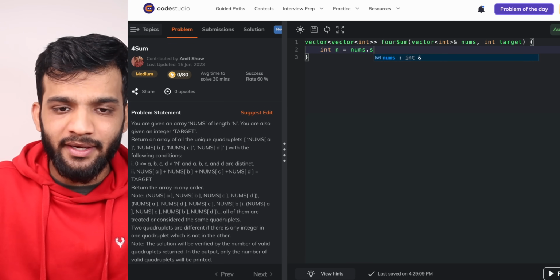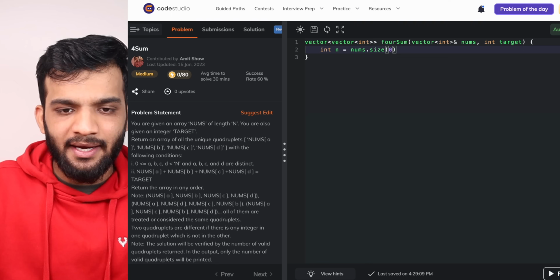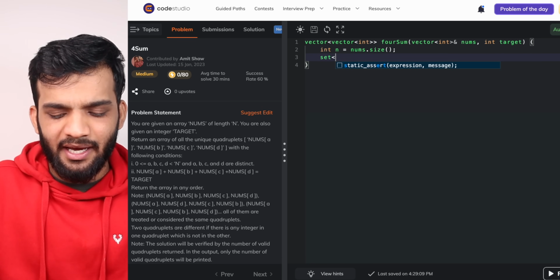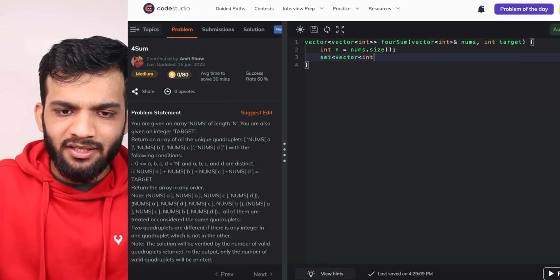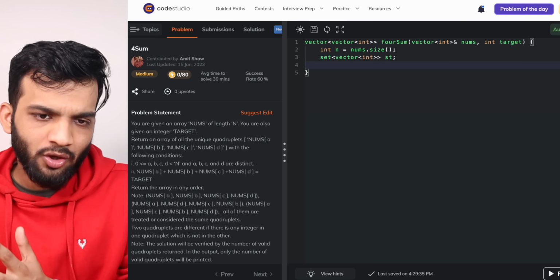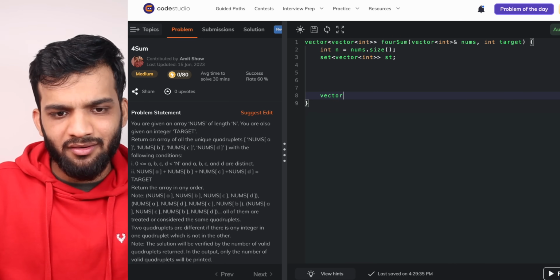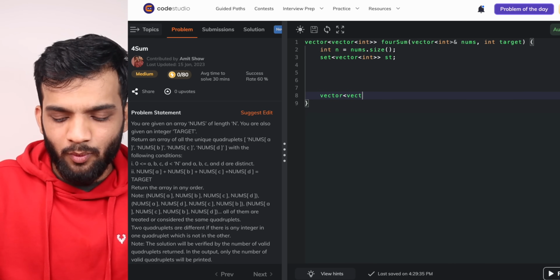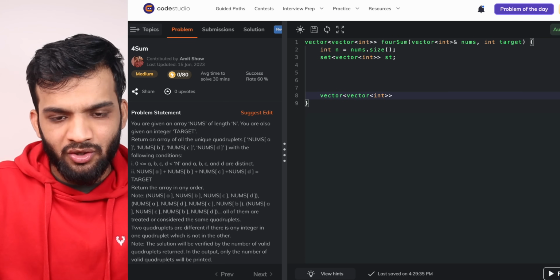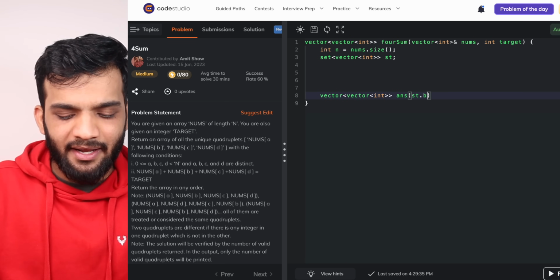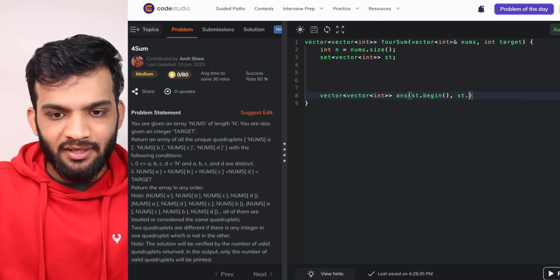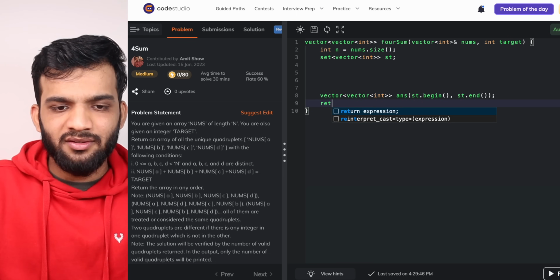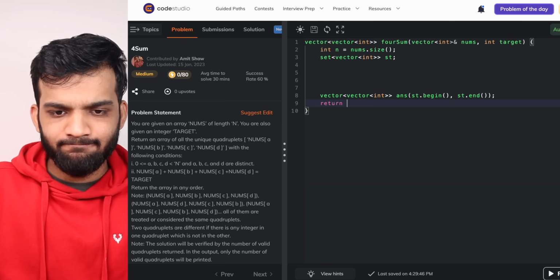So the first thing that I'll do is, I'll figure out the size. And this is how I can do it. Next, I will require a set which stores all the quads. And right at the end, I'll be requiring a list, which will be taking everything that I've stored in that set, and I'll be returning it. Perfect. This is what I will be doing.